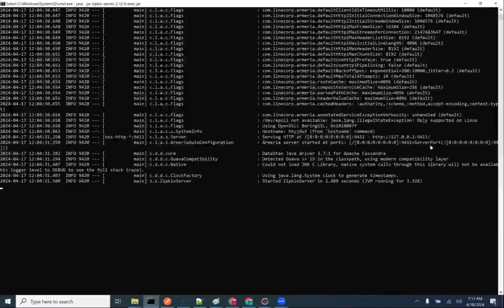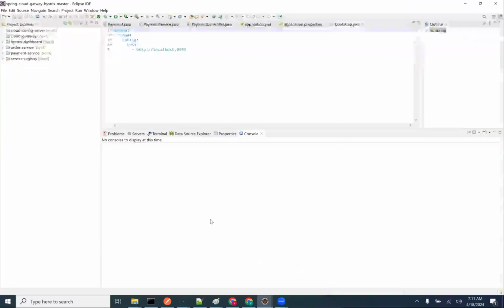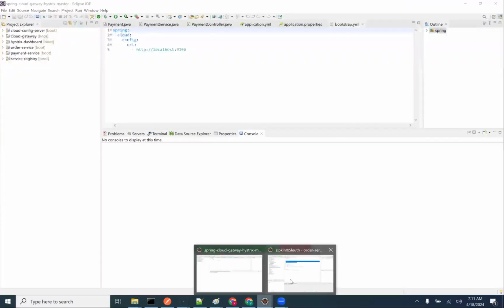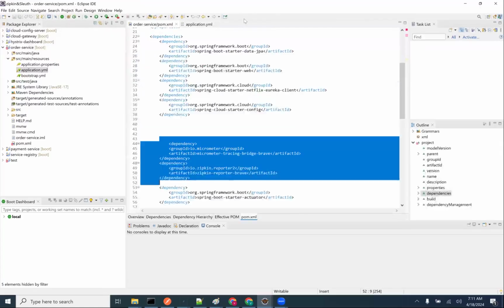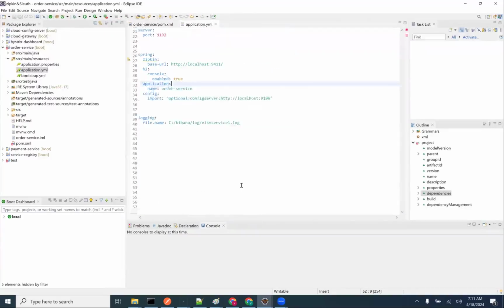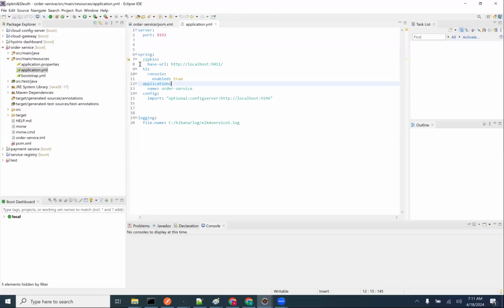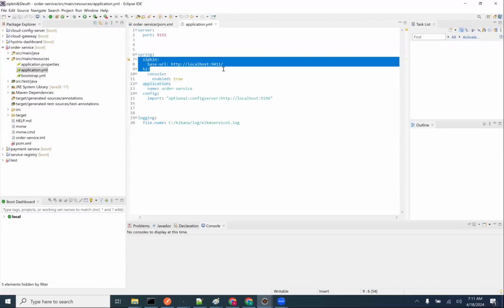You see here 9411. 9411 is the default port, which means the Zipkin server has started. That's what I configured, 9411. So what I did was add two dependencies and add my YAML file. These two things only I did in the case of order service as well as payment service.